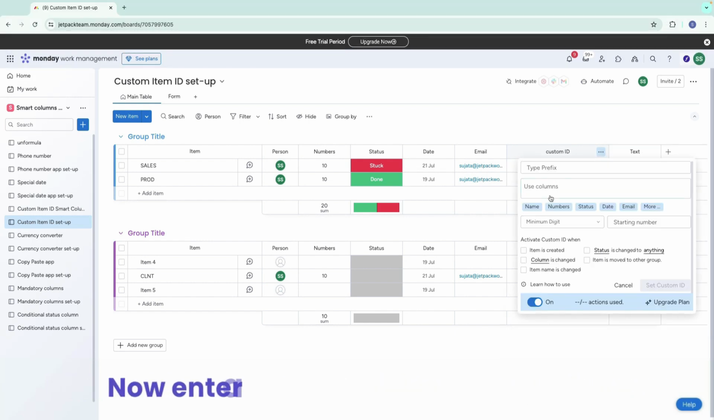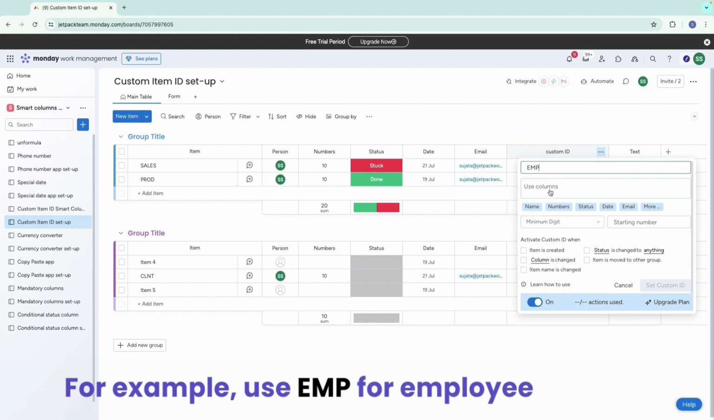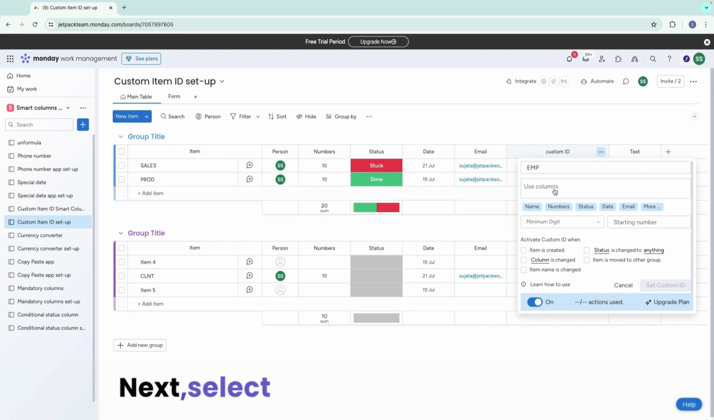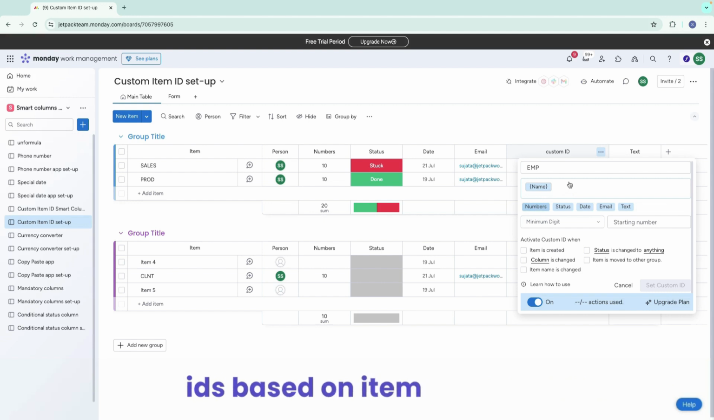Now, enter a prefix for your custom ID. For example, use EMP for employee records. You can choose any prefix as needed. Next, select the column you want to use to generate the custom ID. For example, choose Name to generate IDs based on item names.